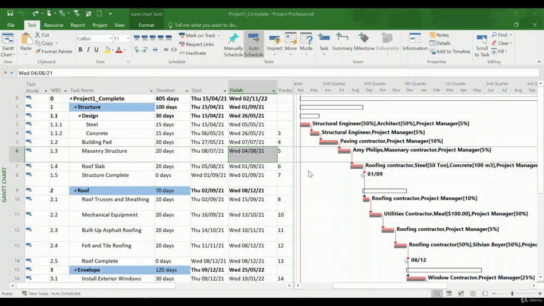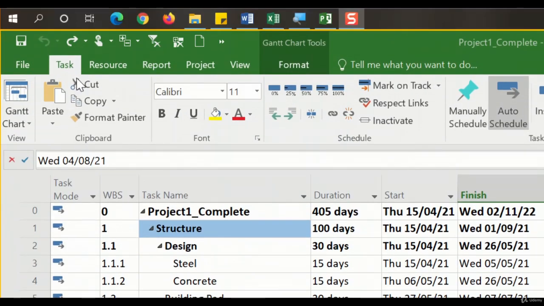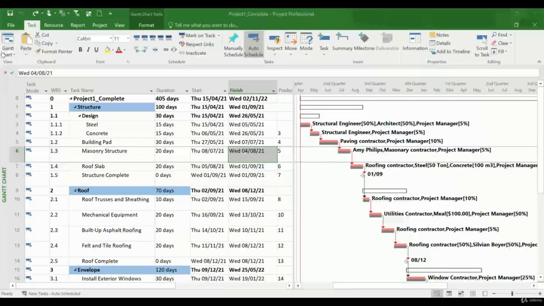Hi everyone, in this lecture I want to teach you the different tabs in MS Project. We previously went through the File tab, but right now I'll click here on the Task tab. As you see here, these are the default options. We have different buttons here that I'm just going to quickly go through.